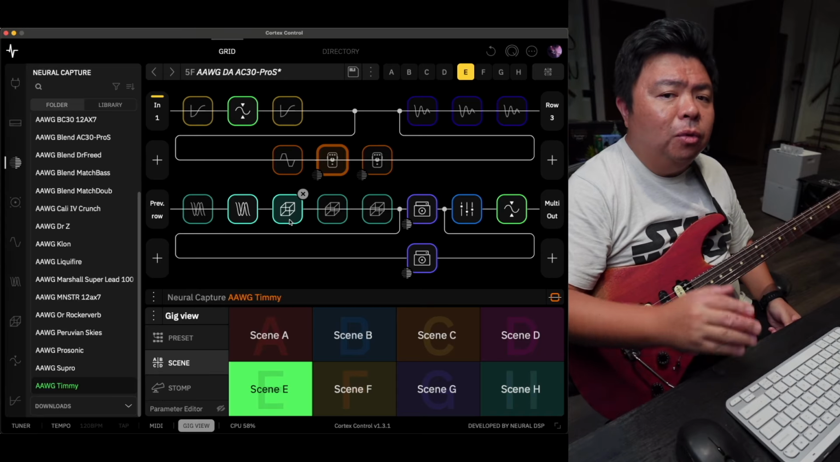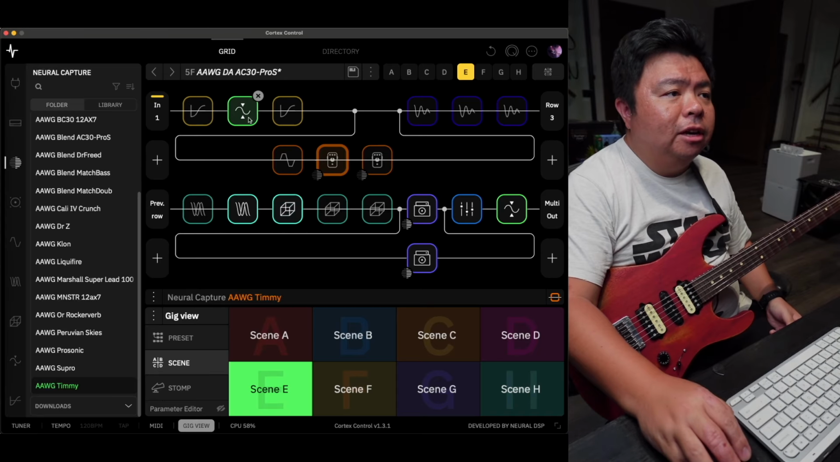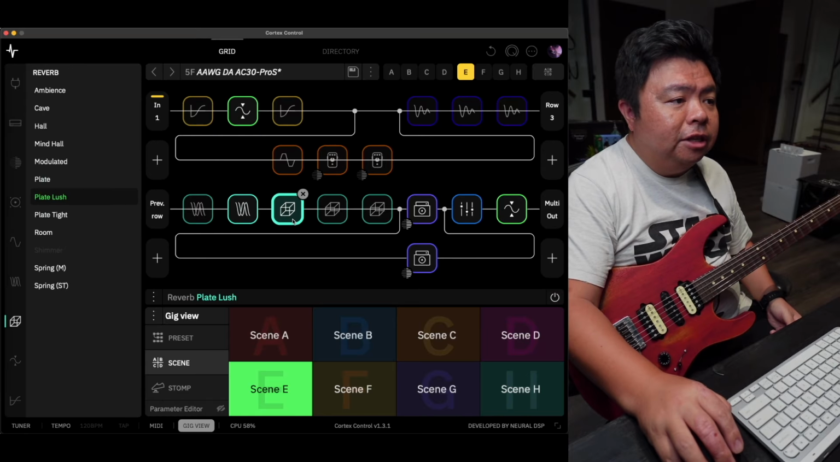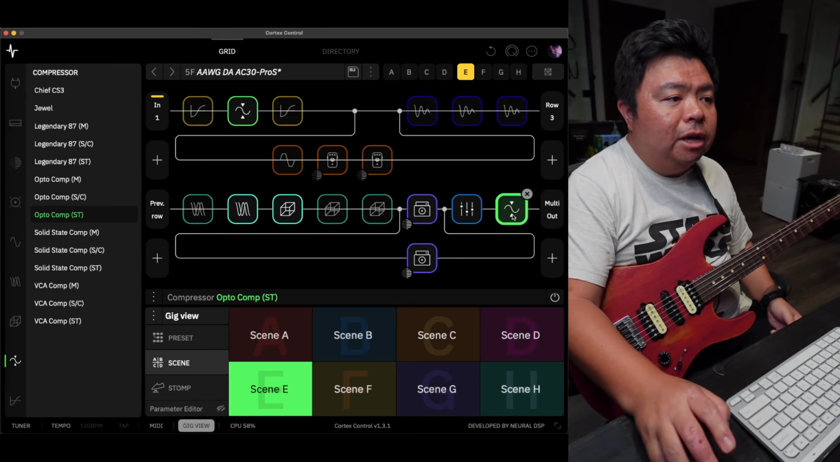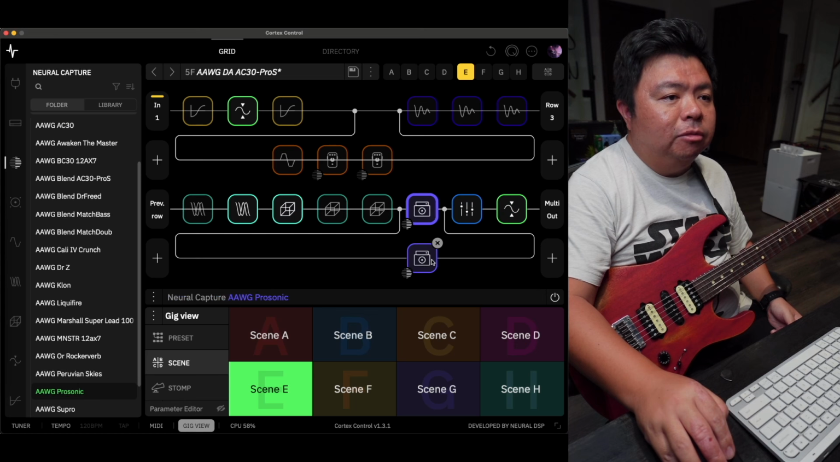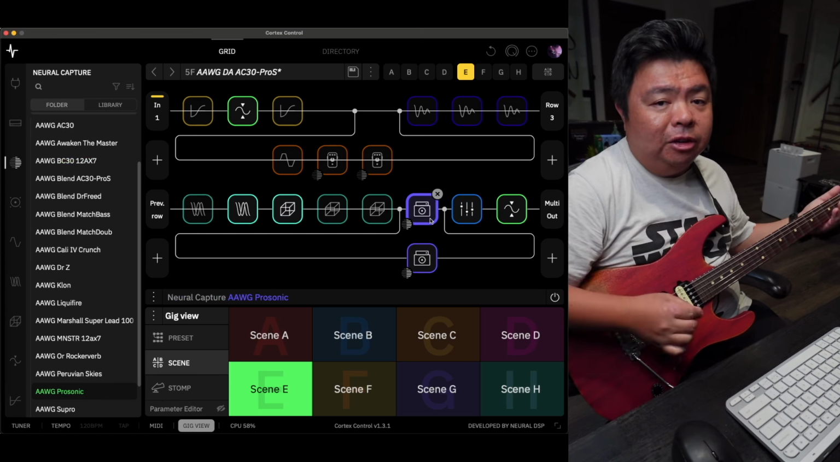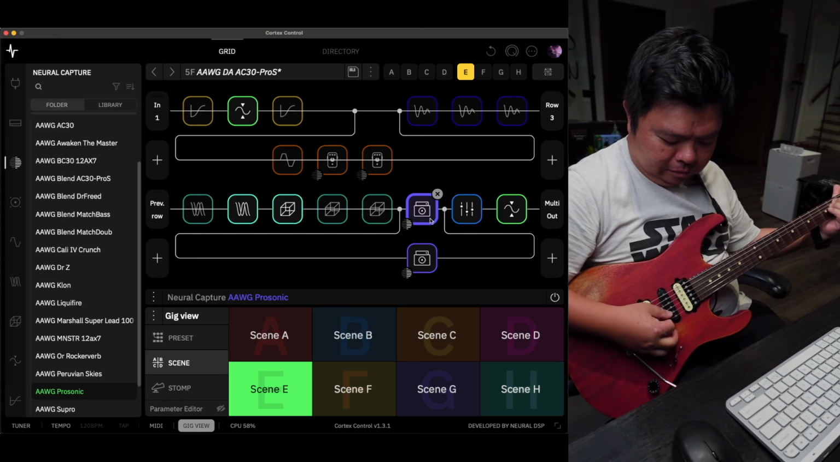Step number one is to establish your baseline state. Baseline state is all the effects that you want on all the time. And for me, that includes my compressor, a dual delay, basic reverb, an EQ, and my compressor. Of course, the amps don't get switched on or off, and this is how the baseline tone sounds like.